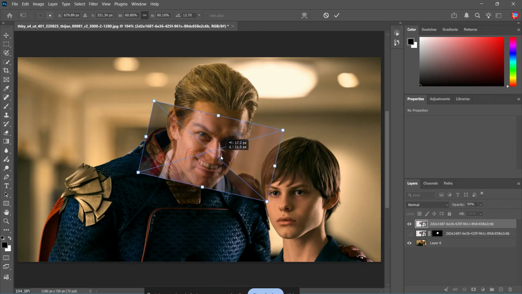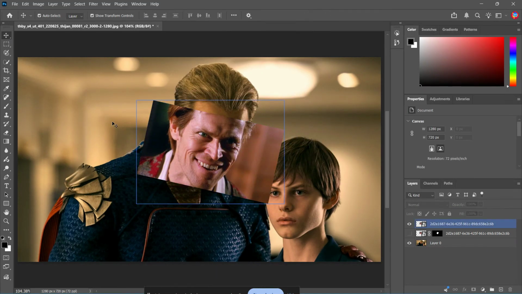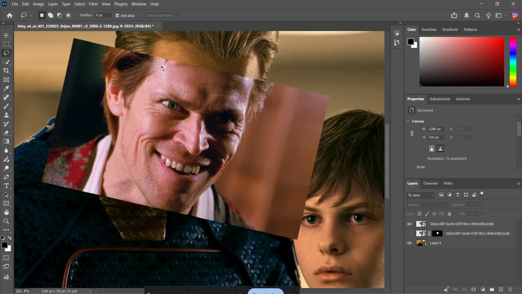At this point, the face should be sitting in the correct position, but we still need to clean up the shape so it blends better with the body underneath. Next, grab the lasso tool by pressing L on your keyboard. Using a loose hand, draw a selection around the key central features of the face, including the forehead, eyes, nose, and mouth. Try not to include too much of the outer jawline or any extra hair if you can avoid it, because we want to keep the swap focused on the most important facial structure.